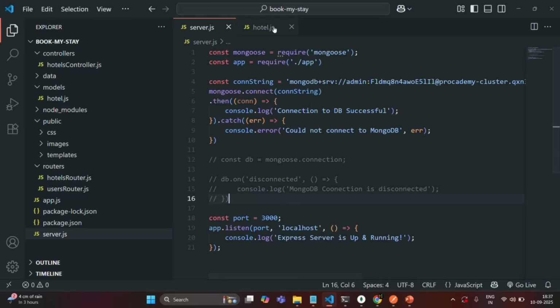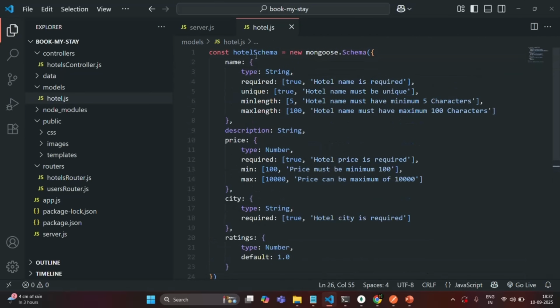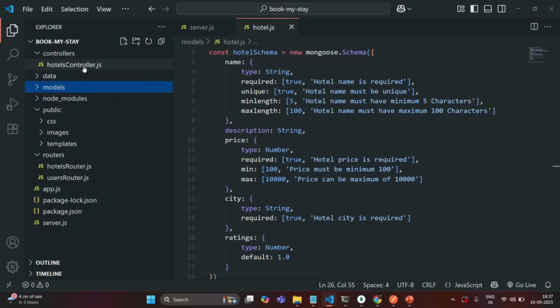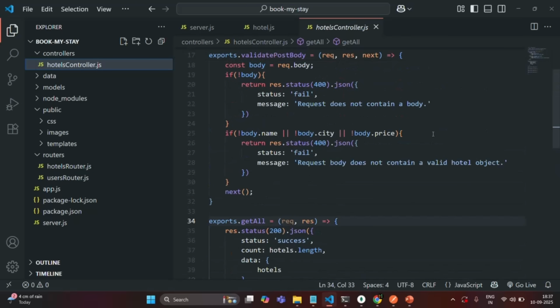Now, where are we going to use this hotel model, which we are exporting from this hotel.js file? If you remember from the flow diagram, the controller requests data from a model. So here we have created the hotel model. Now, from our hotelsController.js, we might want to get the hotel data, and based on that, we might want to send that hotel data in the response. So basically, we are going to use the hotel model in this controller.js file.